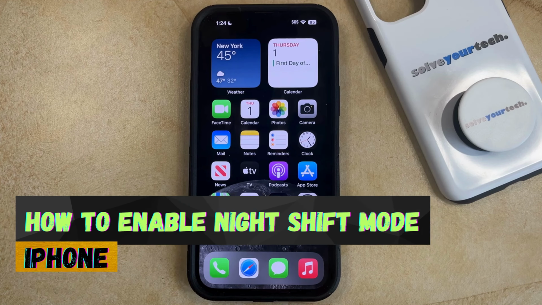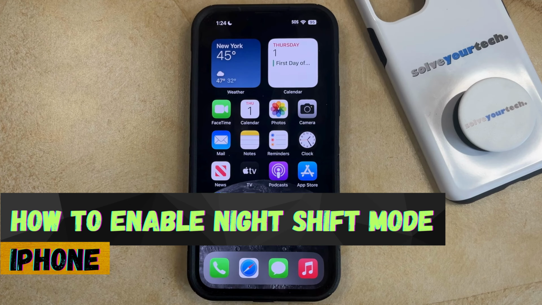Welcome to our video about how to enable night shift mode on an iPhone in iOS 17.